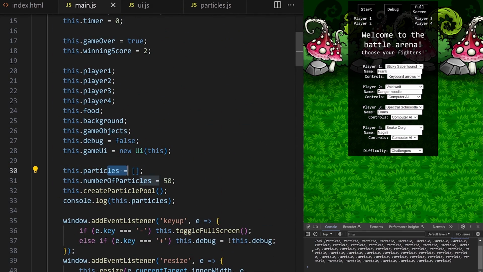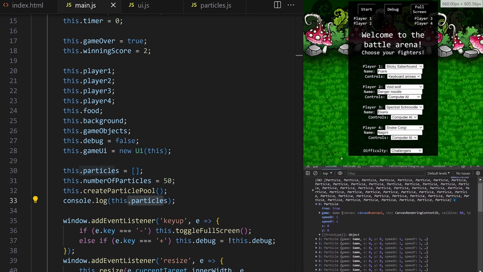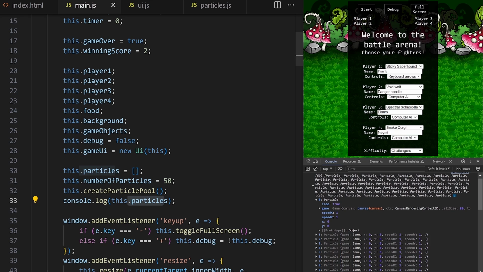So we create an empty array. We define how many we need. We run the method to actually create the particles, and we console log them. All of that happens automatically as we instantiate the game class. In console, I can see we have 50 particle objects in the array. I open one to check its properties. All looks good here. I delete the console log.